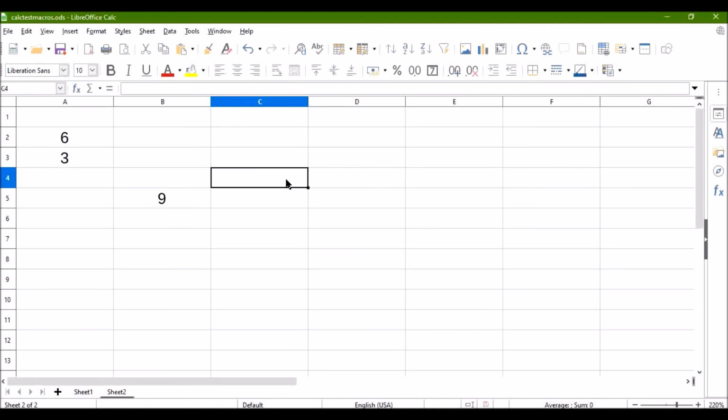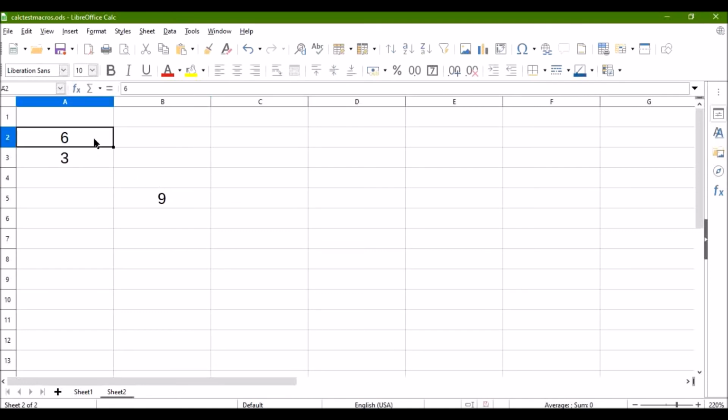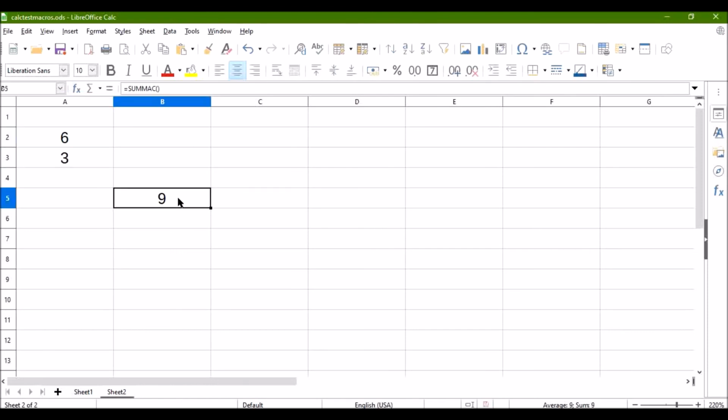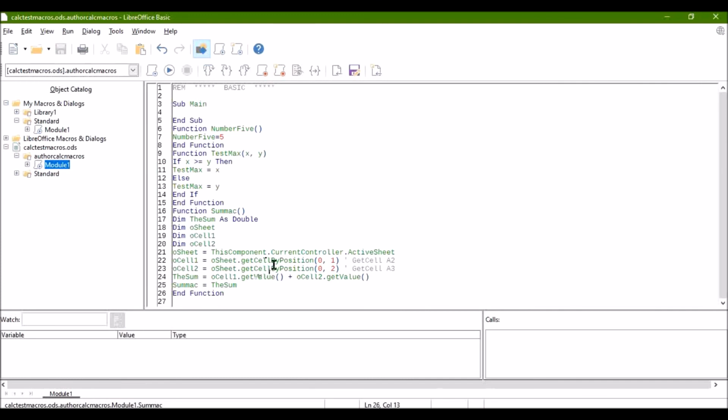So actually what this function is doing is, whatever values you place in these 2 cells, those values will be added, because we have accessed the value by its position over here.